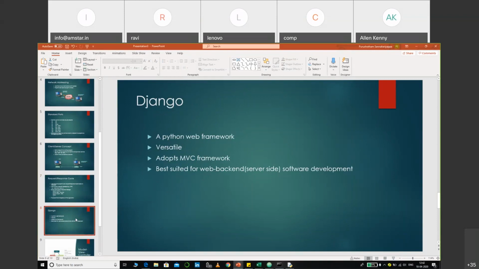Now, why should we know Python here? Because Django is a Python web framework, a web framework that is supposed to be developed using Python. That is why you need to be really good with Python before you actually work with Django.